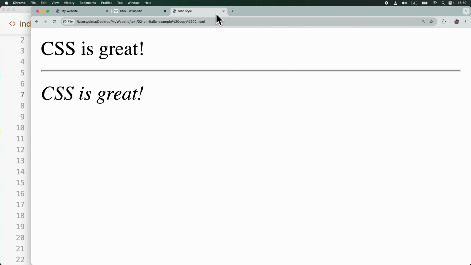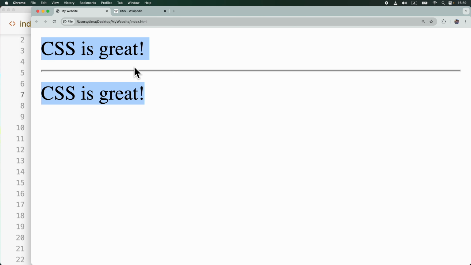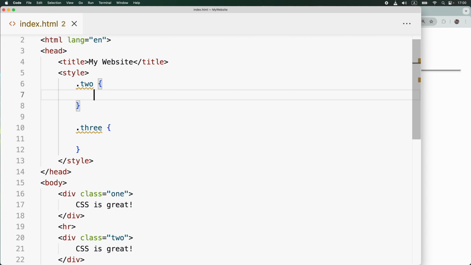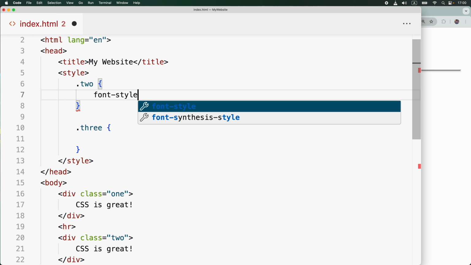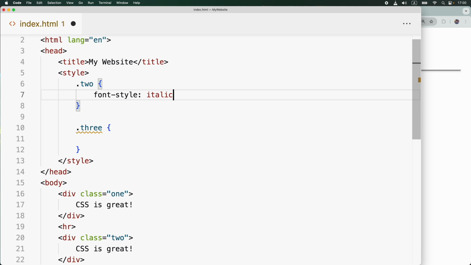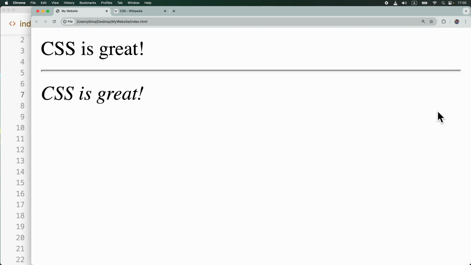Back to the browser, close this tab, refresh the page, all normal text. Now let's make the second div's text italic. For that, I'm going to add the font style property and it'll be italic. Save the file, refresh the page. There you go. Now the second div's text is italic.